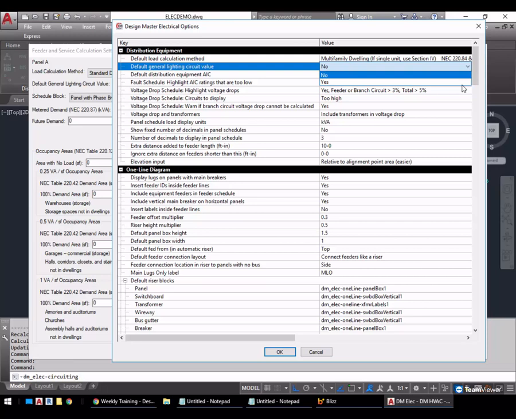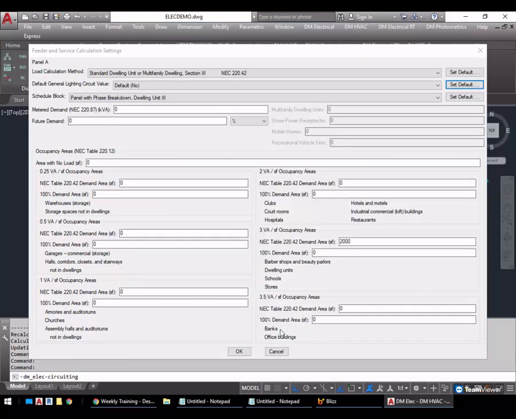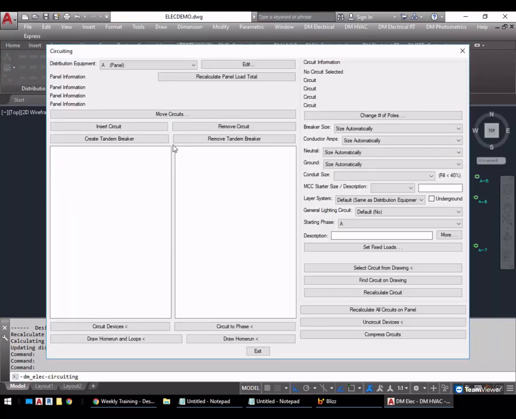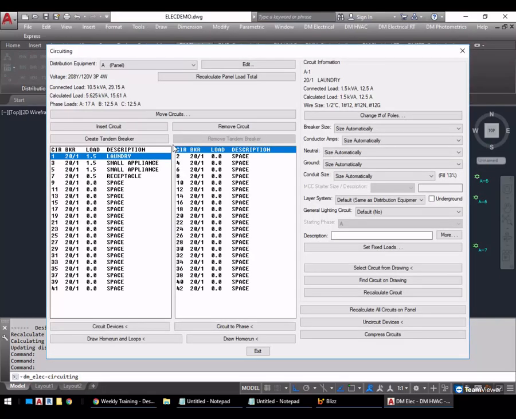So you can have a default setting for the whole project. You can then override that for specific panels and have a default for each panel. And then always on each individual circuit itself, you can set a specific value. So that's all for setting general lighting circuits, basically the circuits that you want to ignore when you're doing your calculation because they're included in that area calculation.